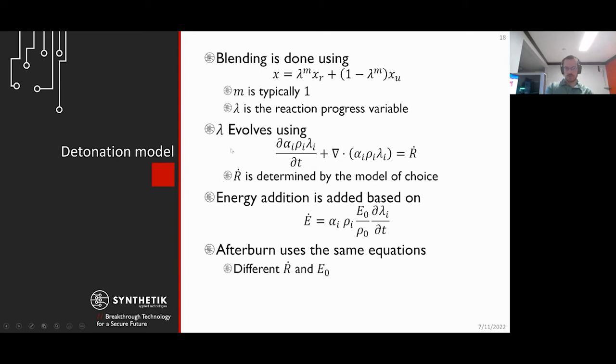So after we have this R dot, we basically calculate the energy that is added to those governing equations, which is just going to be E naught, or the detonation energy, generally given in terms of the pressure divided by the reference density, and that's multiplied by the time rate of change of the reaction progress variable. In Afterburn, we'll use these exact same equations. However, you'll have a different R dot and a different energy.